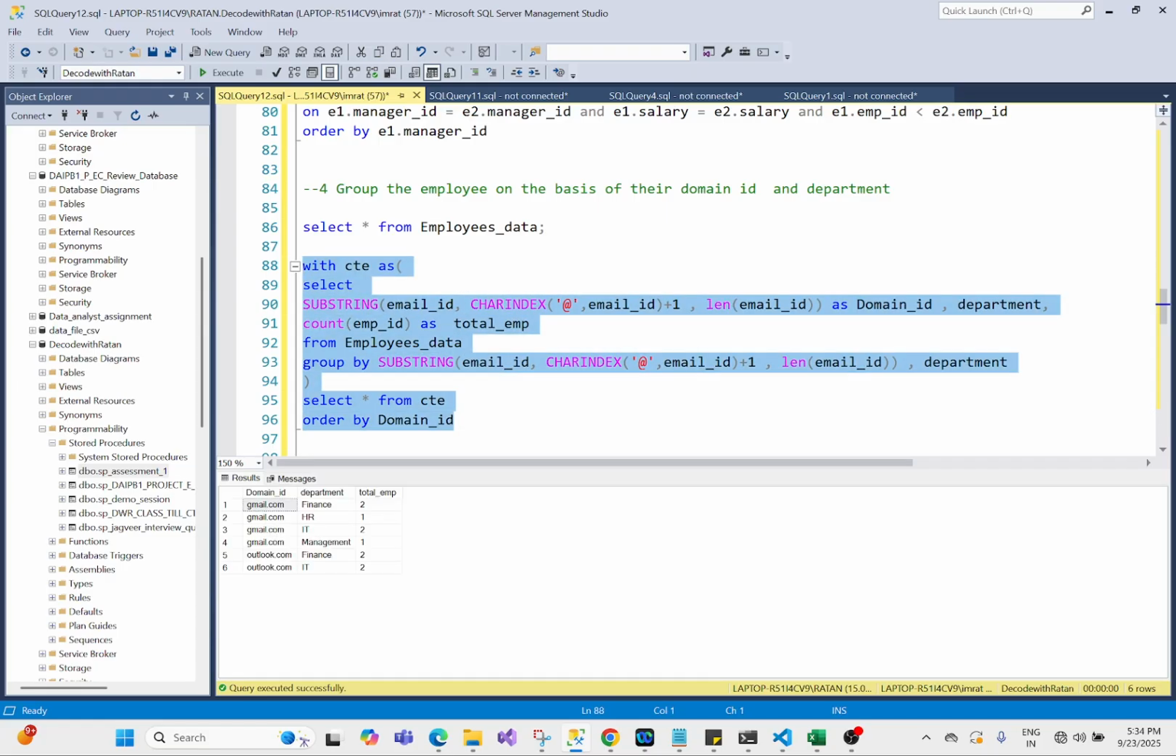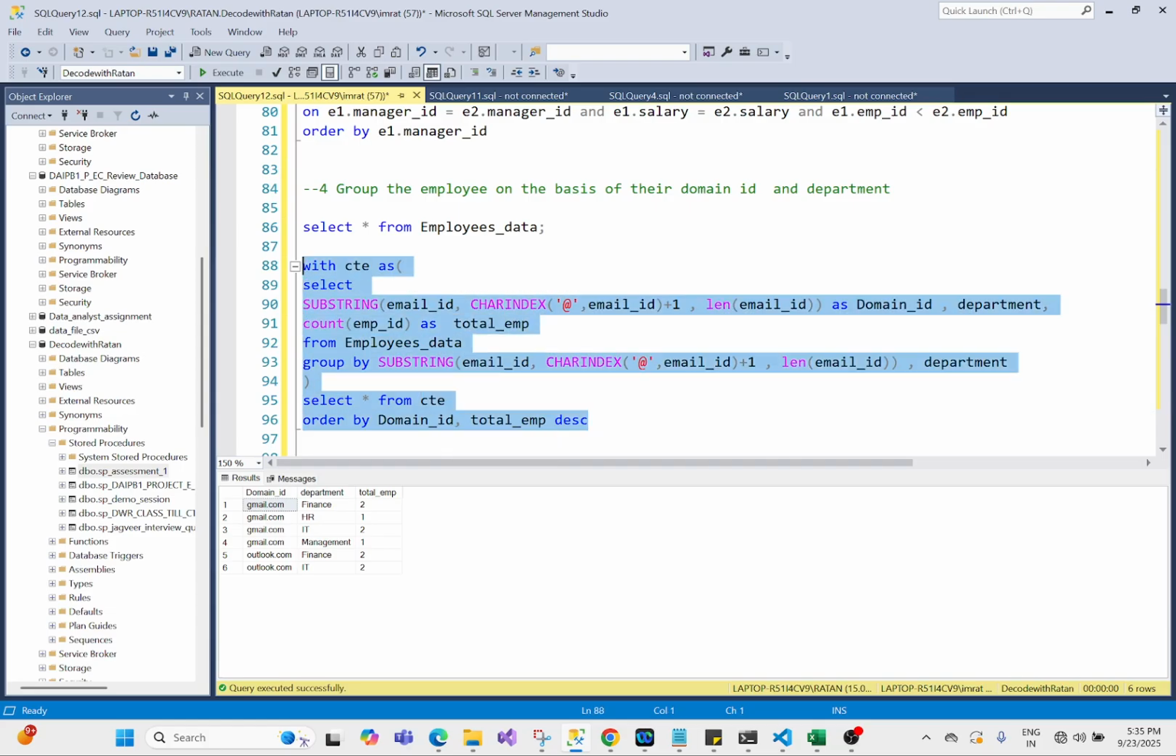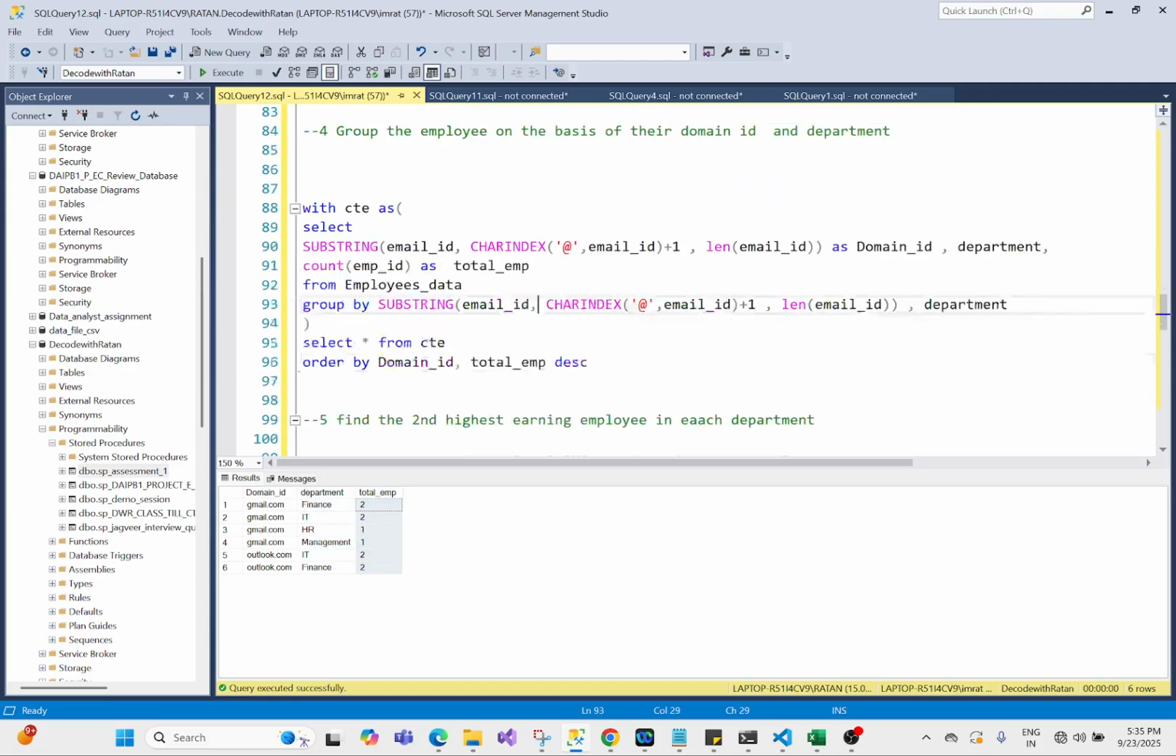Now let's run this. So all the Gmail, in Gmail there is finance, domain ID, and total employee DESC. Ascending order of domain ID and descending order of total employee. So in domain ID gmail.com, there is department finance and a total of two employees in this department. So this question is done. Group the employees on the basis of their domain and department. These are the domain, department, and we grouped the employees. Let's move to the next question.